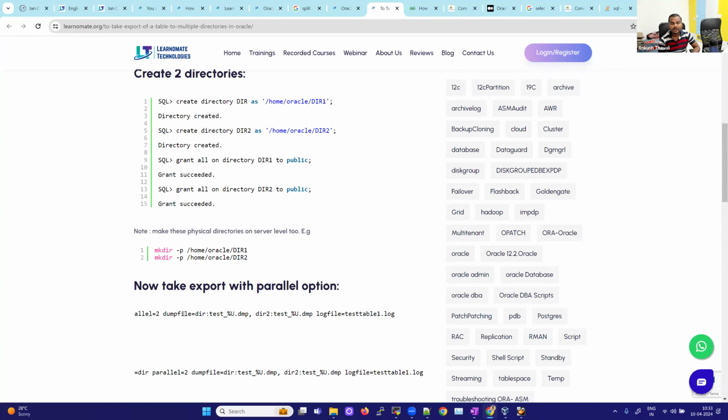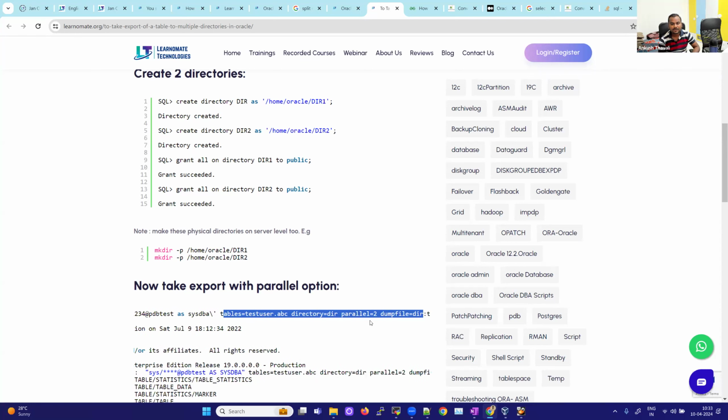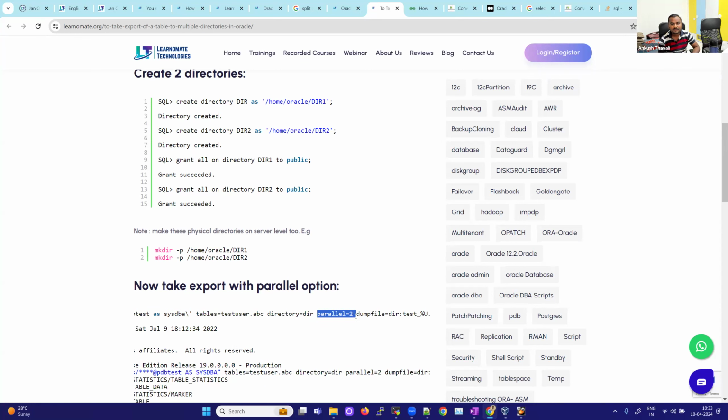I need to use the parallel option also. Why am I using the parallel option? To make it fast, because it will create multiple dumps in multiple directories. I'm using this parameter in export or import. Export also, import also.